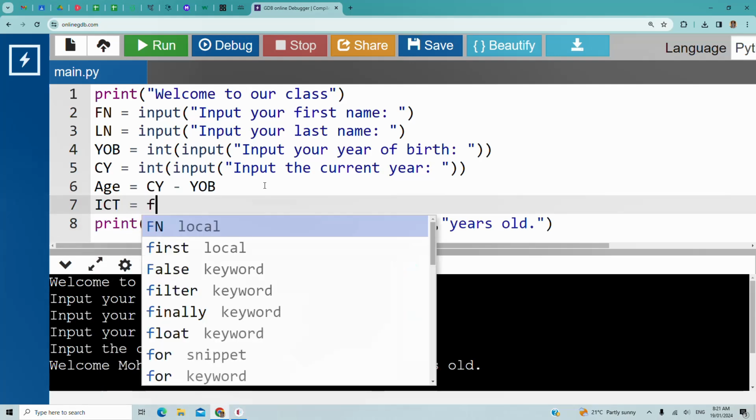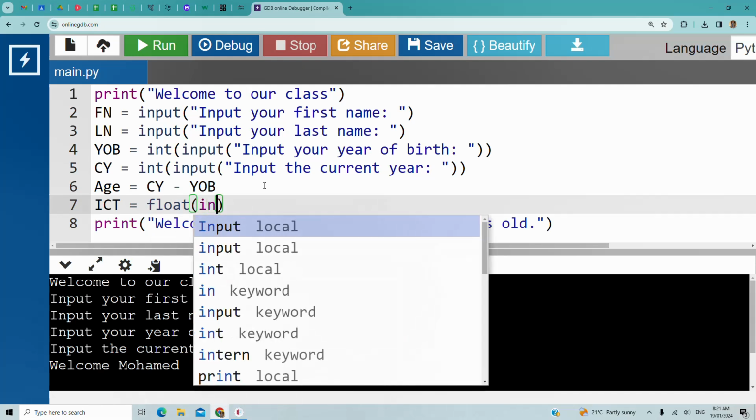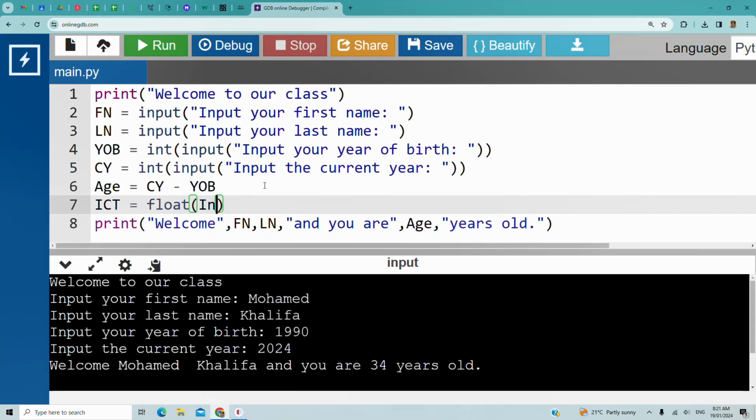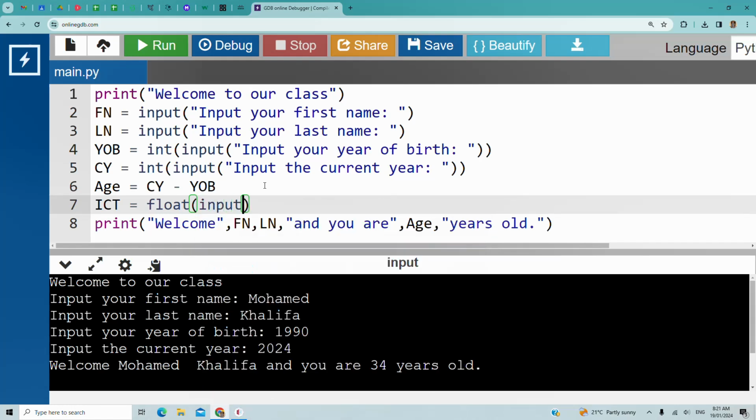In this situation, I'm using a different keyword called float. Open bracket, and then input, which has to be in a small case letter. Again, yes, I can use both. But in here, I want to use decimals. This is why I'm using float.